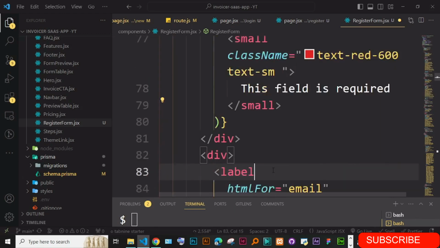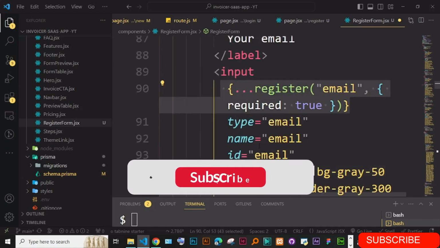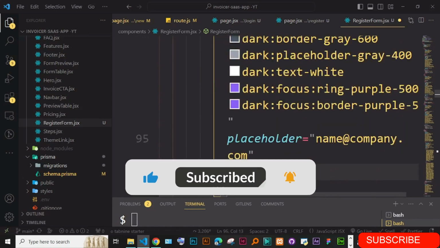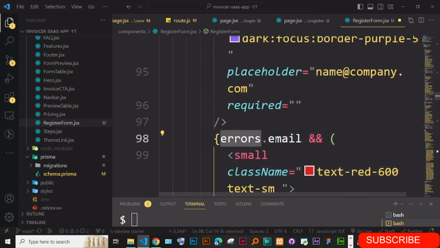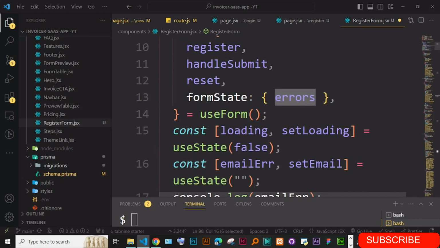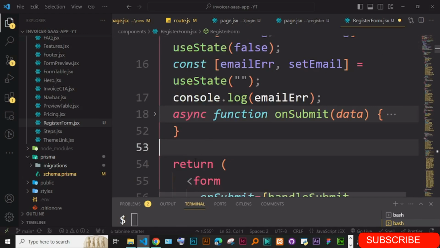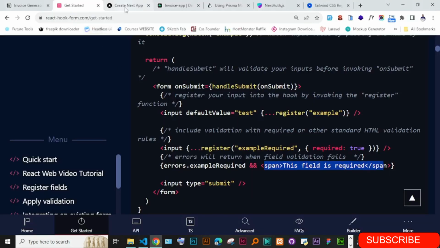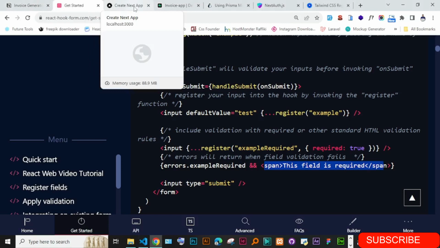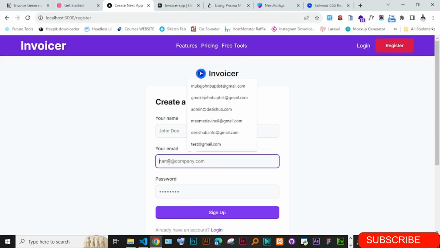Okay, and then I do the same thing to all of them. You can see the email, I registered the email, and then I went ahead and I rendered the error down. You see errors.email, and this errors, where it is coming from, it comes from also the React hook form as a form state here, and then you destructure it from there. Okay, so that's one thing. So for now, after doing that, I should now have the register function on the UI.